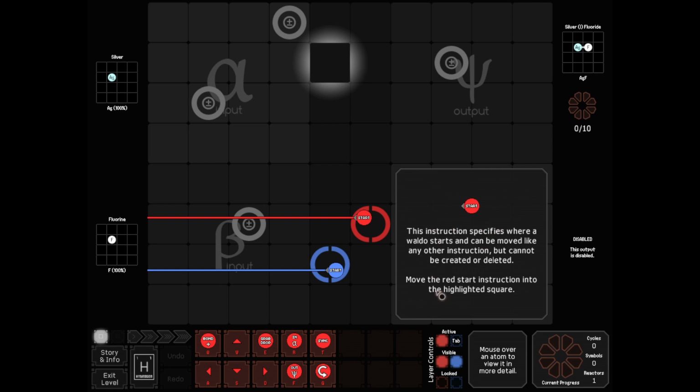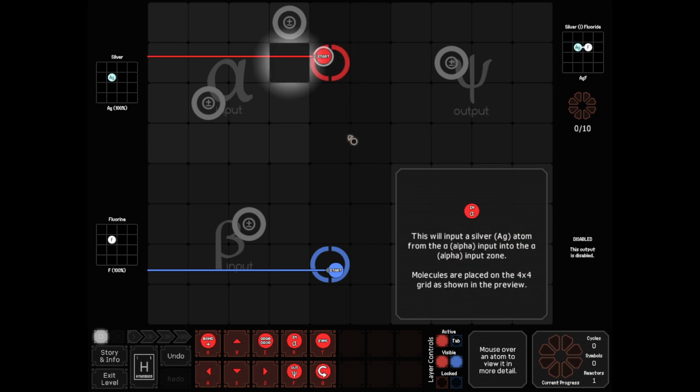Looks like we get more detailed tutorials again. It's a little bit unfortunate. This instruction specifies where Waldo starts and can be moved like any other instruction but cannot be created or deleted. Move the red start instruction into the highlighted square. Okay. So we put alpha. This will input a silver atom from the alpha input into the alpha zone. Molecules are placed on the 4x4 grid as shown in the preview. Right, so it'll go into that square when it enters. Input.